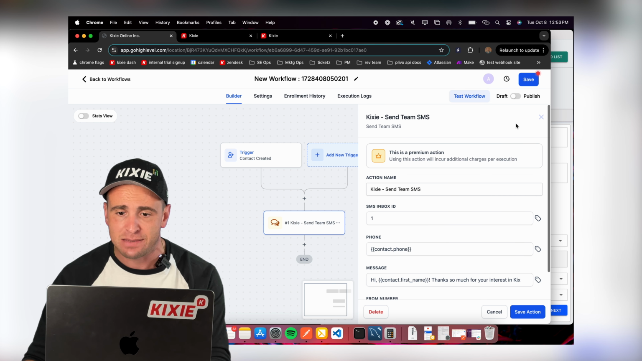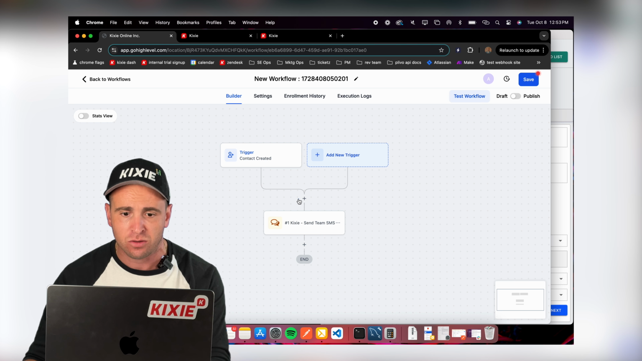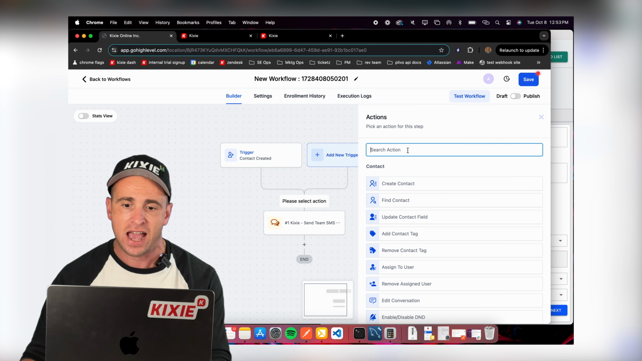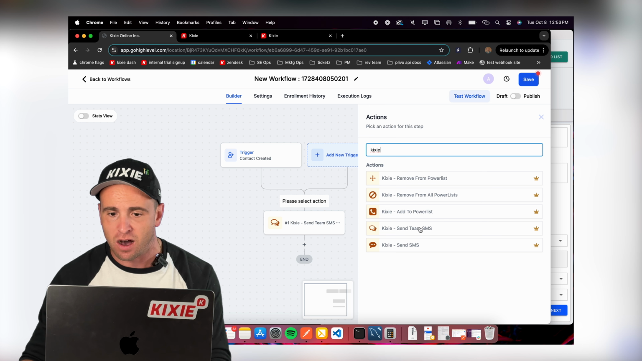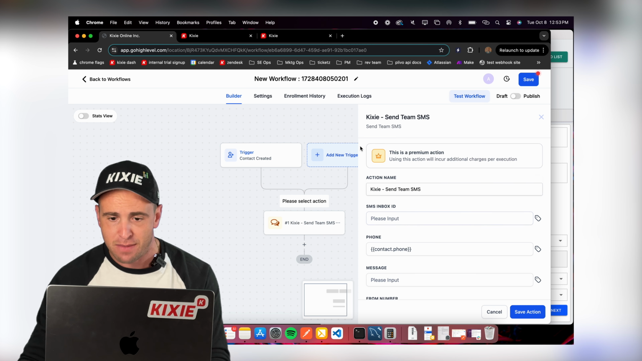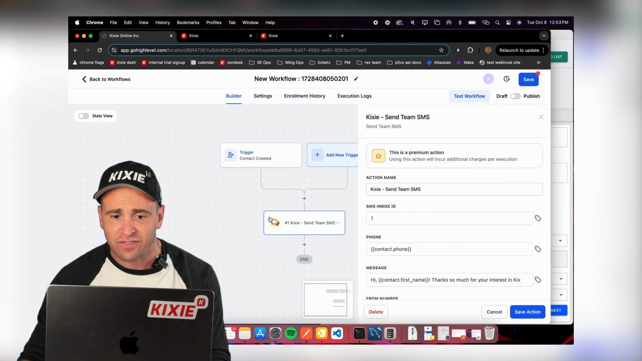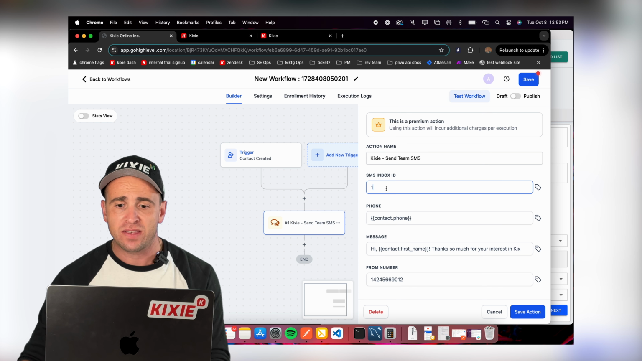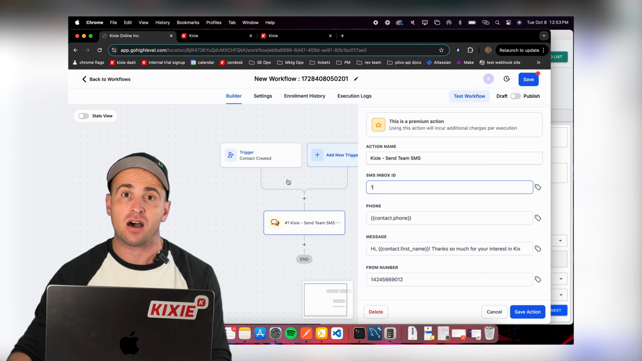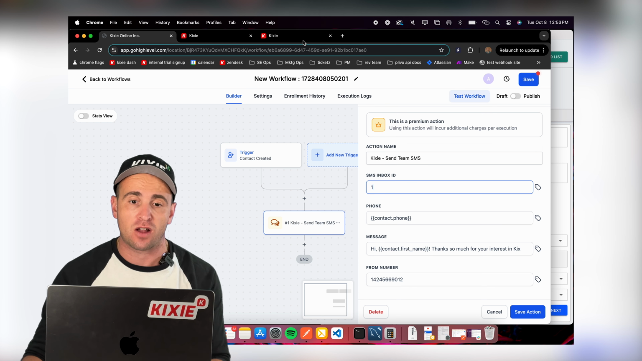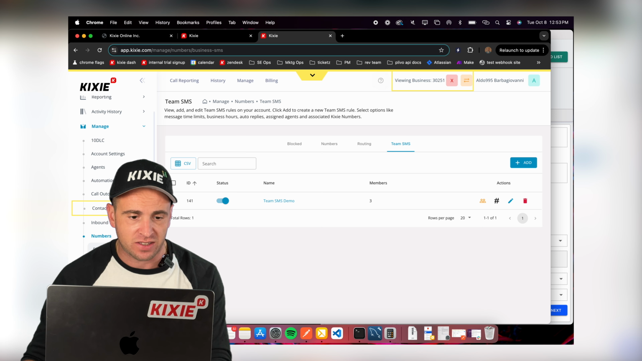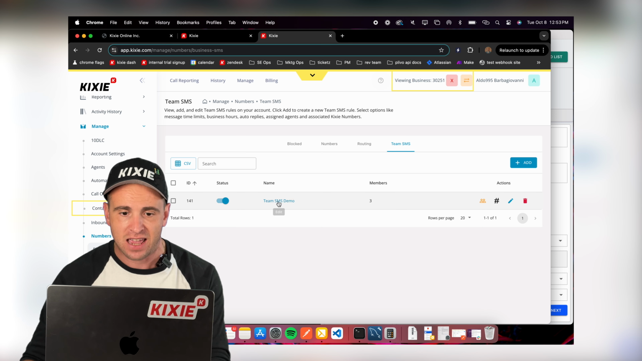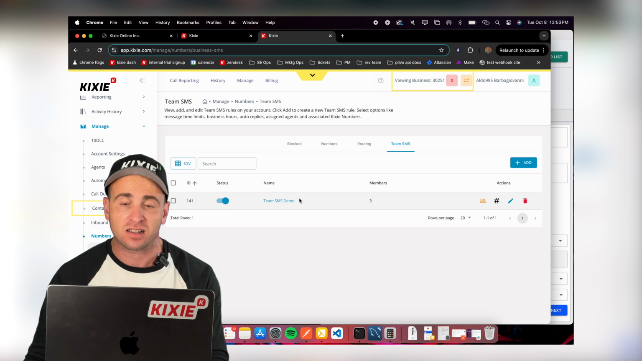We select Send Team SMS in the work menu. When you go here and select your actions, you can type in Kixie, and you can see all of these different actions that we offer. This one is Send Team SMS, which I already have built out right here. The way this works is first you need to pick your inbox, like the team that you want to send the SMS from. In the Kixie dashboard, under numbers, there is an option called Team SMS, and then you can create as many of these Team SMS inboxes as you would like.